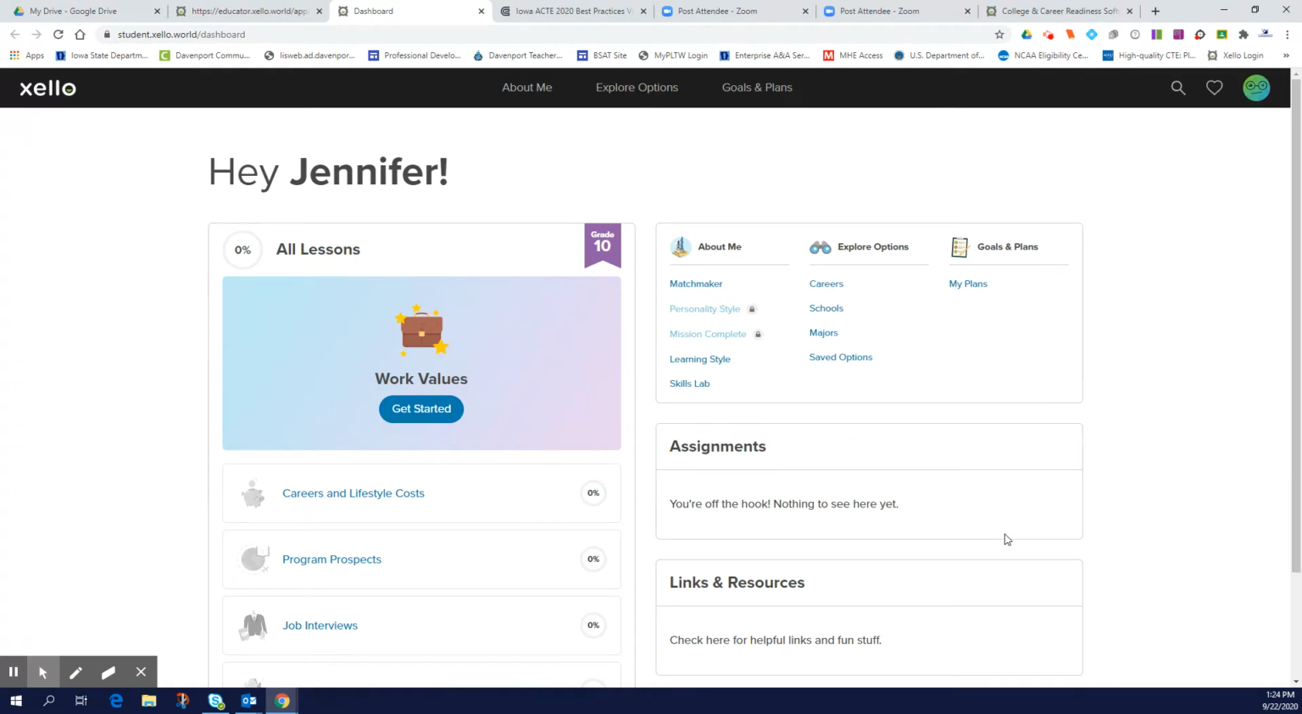All right, so Xello is a career navigation system, but it's much more robust than Career Cruising. Not only are you going to be able to do surveys and matchmakers, you're going to be able to explore careers and explore post-secondary opportunities. You can even apply for scholarships and send transcripts, all right from this platform. Xello is brand new, so they're always adding new things to it. What's not on here today will probably be on here pretty soon, including a resume builder and more options for your parents to get on here and help you out.